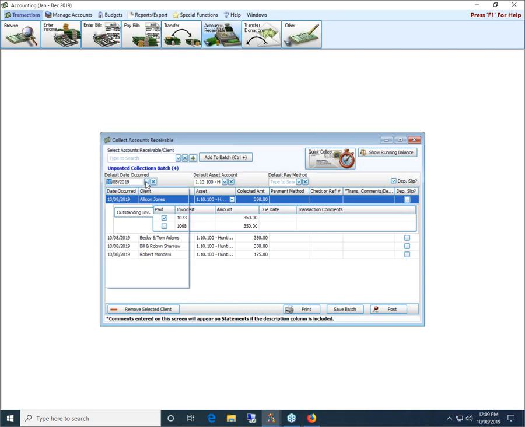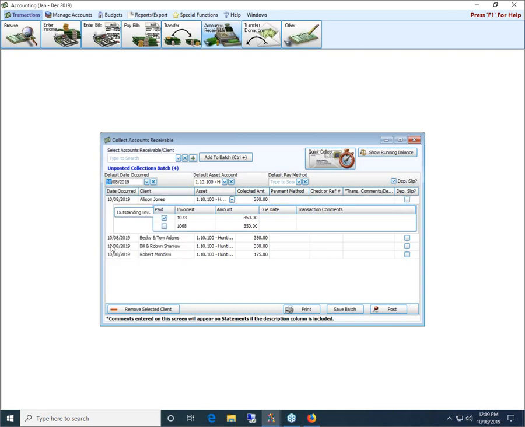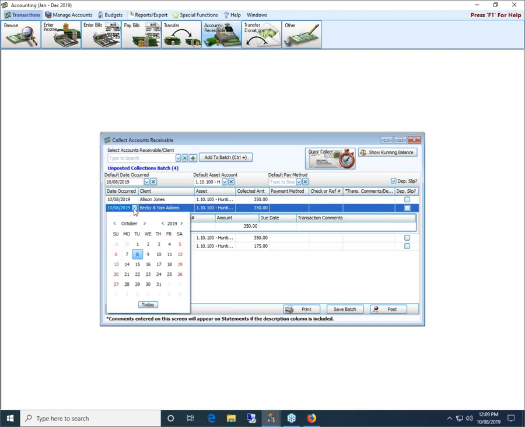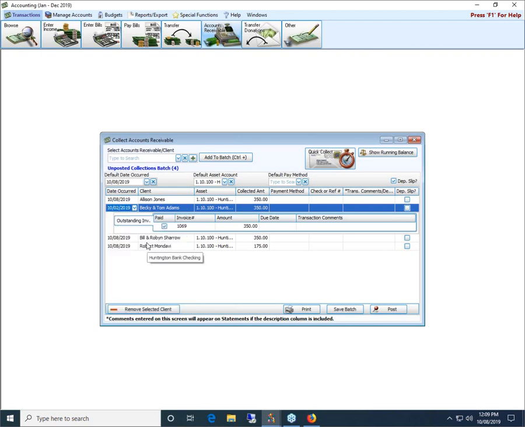If I want to change that, I can either change the default date occurred, or I can go down and change the collected date for any one of the single invoices. So let's say I actually received Becky and Tom's check a week ago, and that's when I deposited it. I can backdate this to the prior week for that one single line item. A lot of folks are unaware of that.